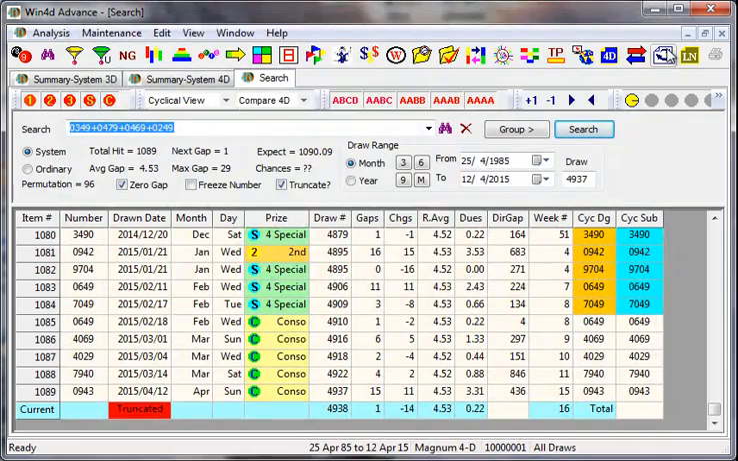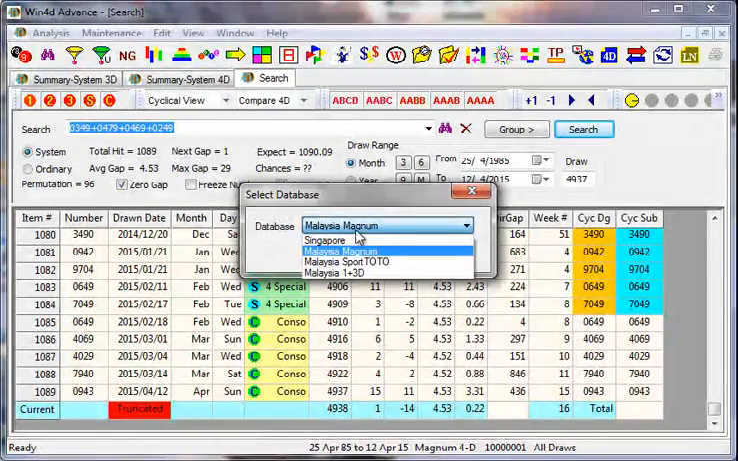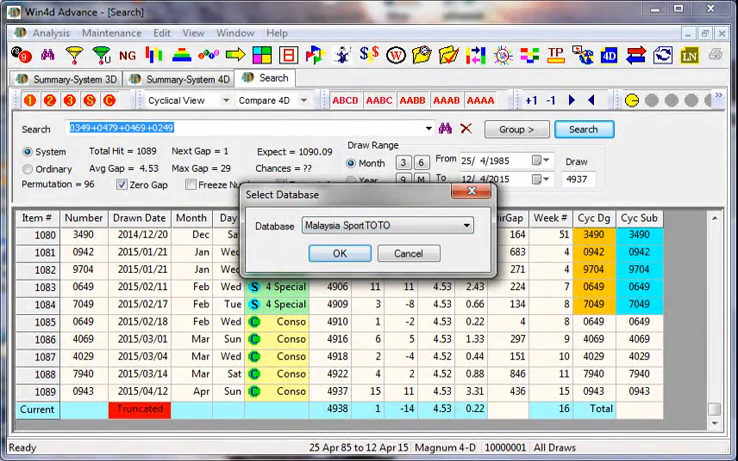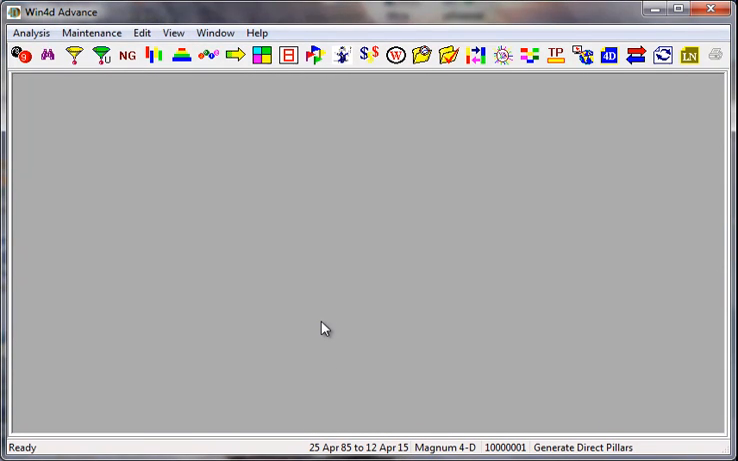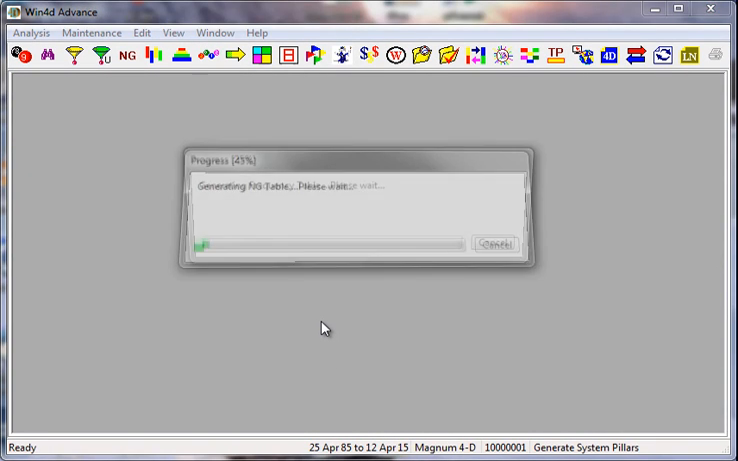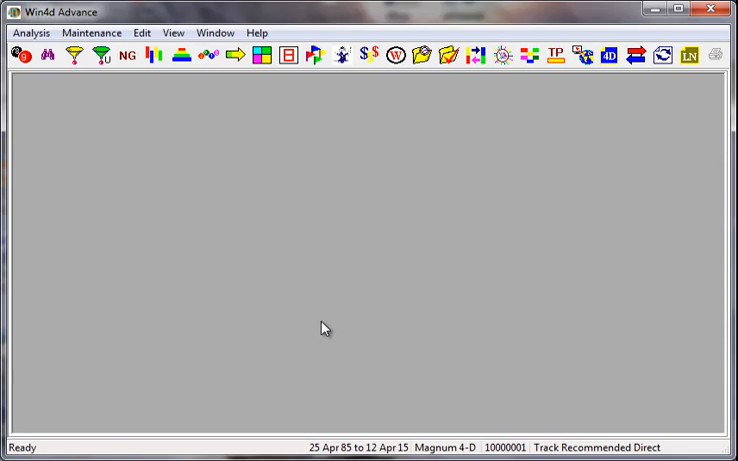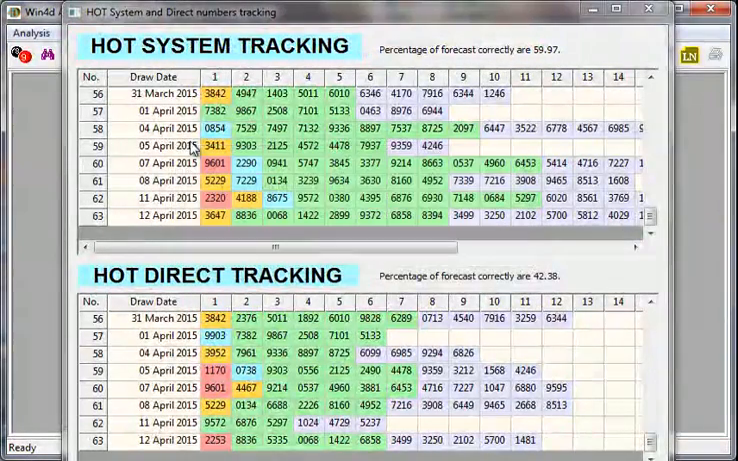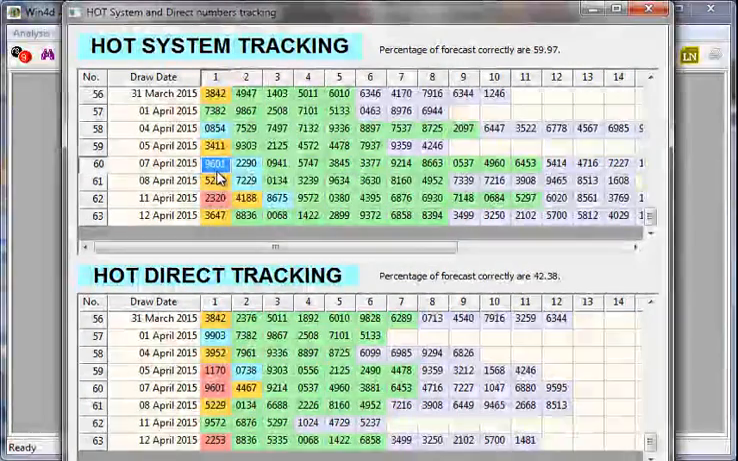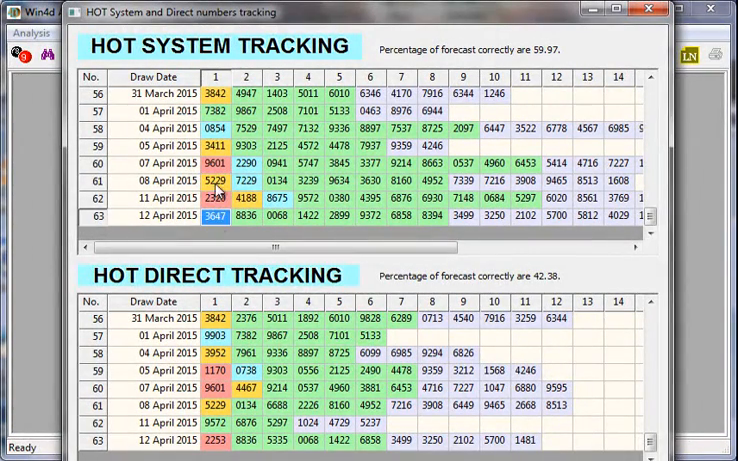Okay, let's move on to other data and see how the performance for Sports Total. Now, as far as the Sports Total is concerned, alright, we can see that for the system number out of 8 draws, we got 1 time, 2 time, first prize, forecasted correctly, but of course, we do have a lot of second prize.